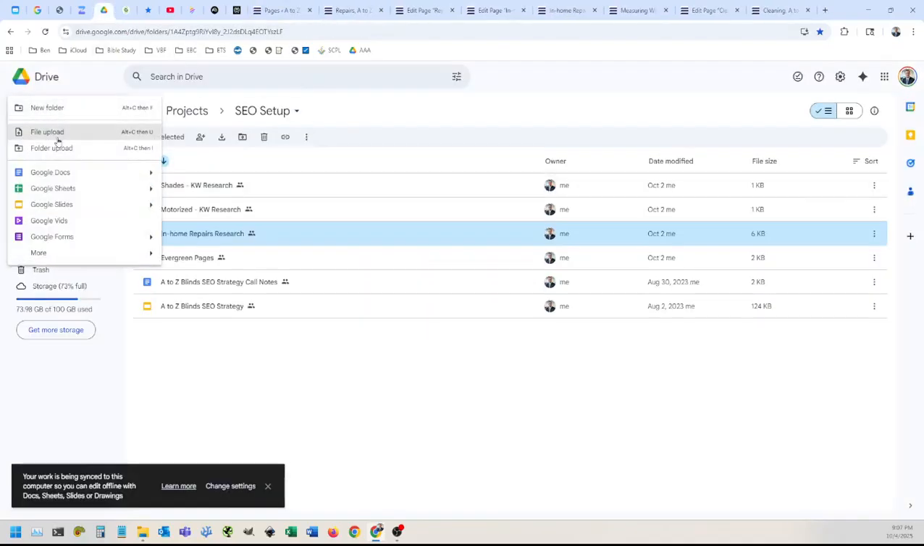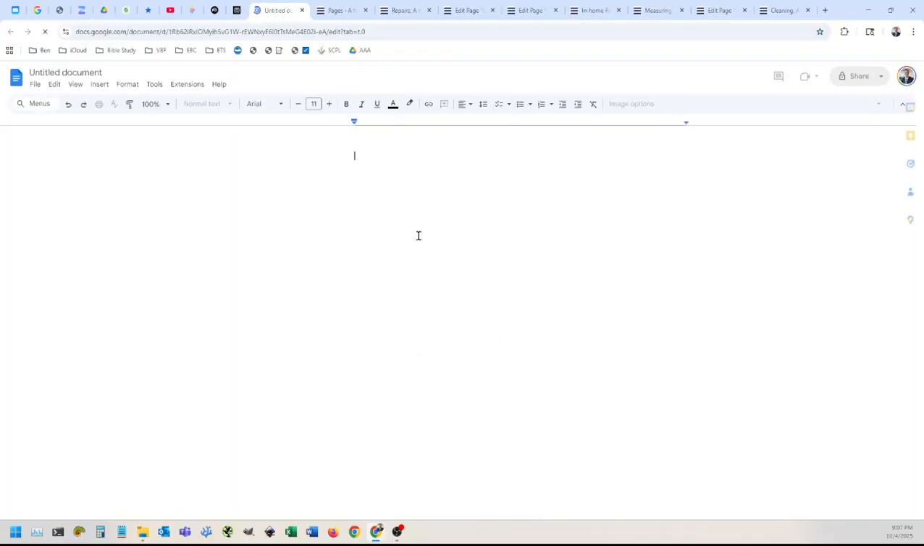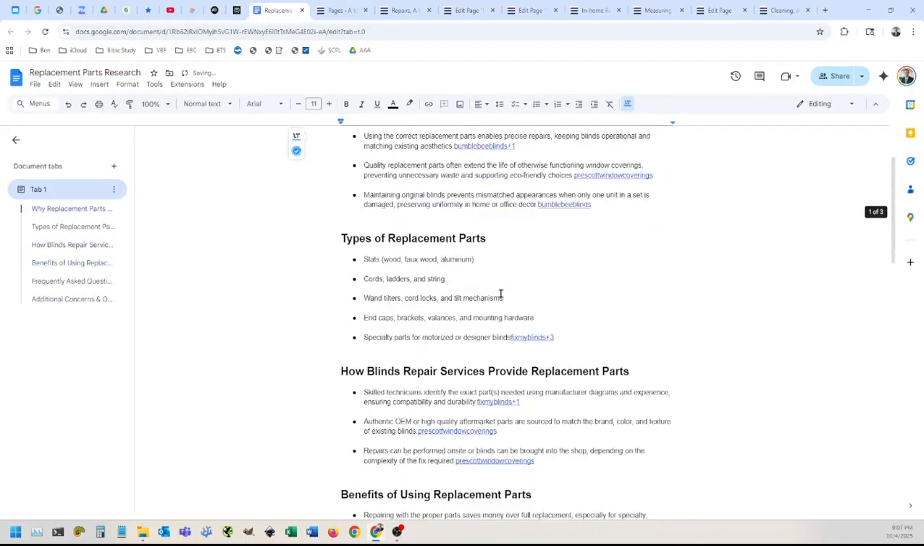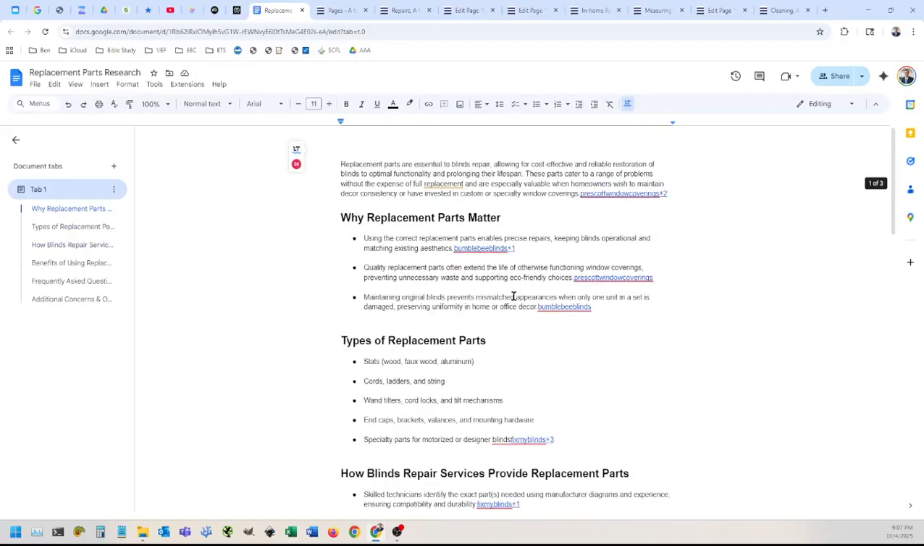We're going to just create a new Google Docs. Go ahead and share it. And then we're going to change the title to replacement parts research, because this is just our research from Perplexity. We're going to paste it all in there. So looks fine. Then we're going to copy this.